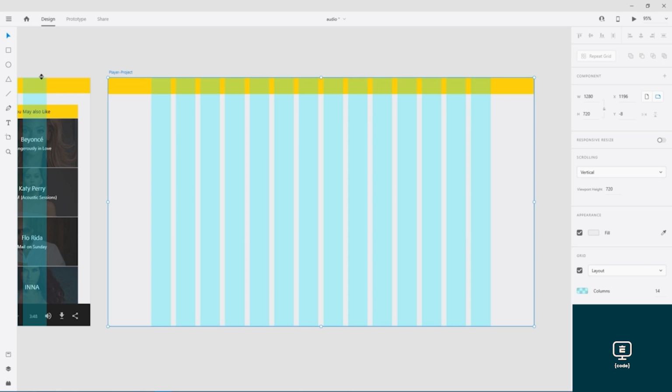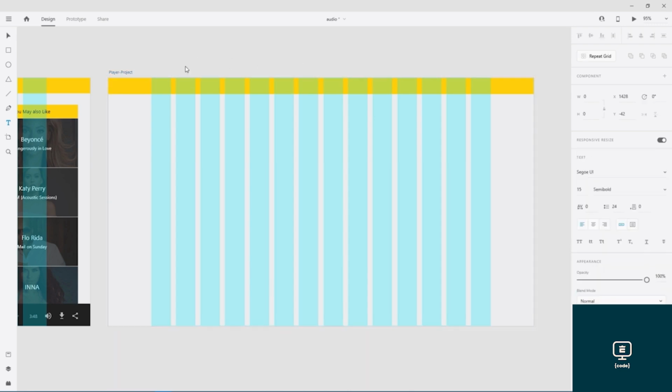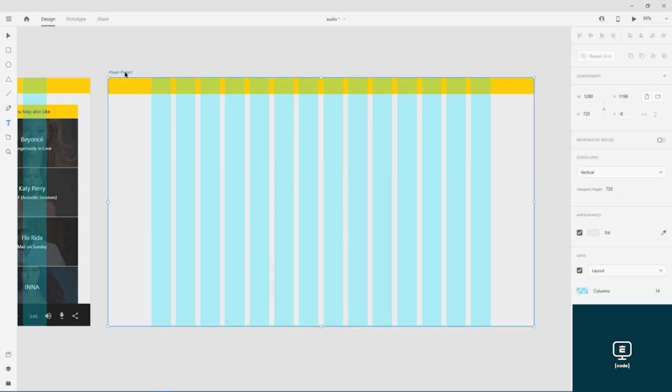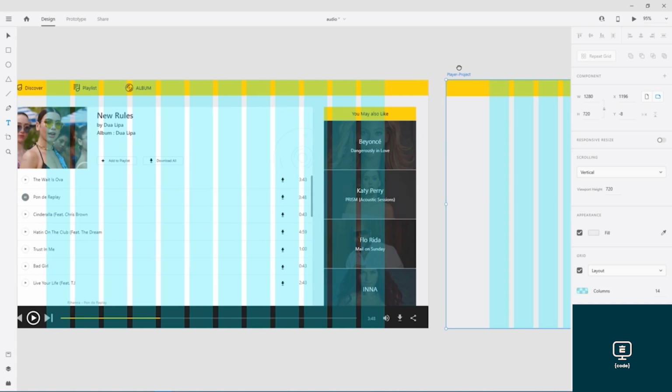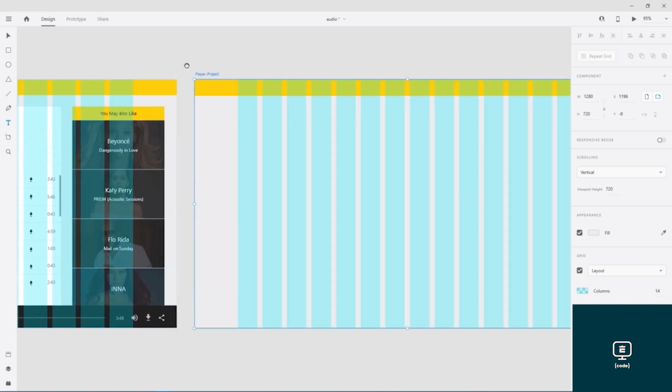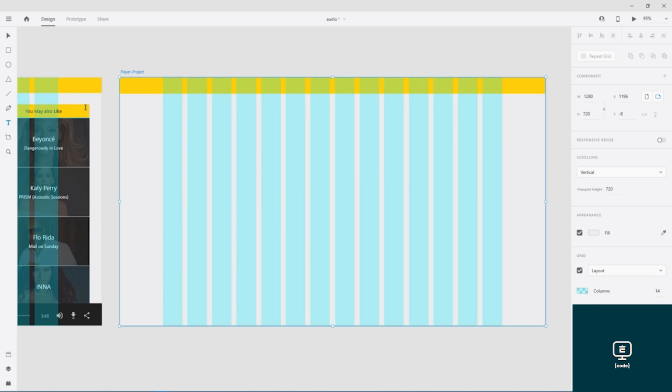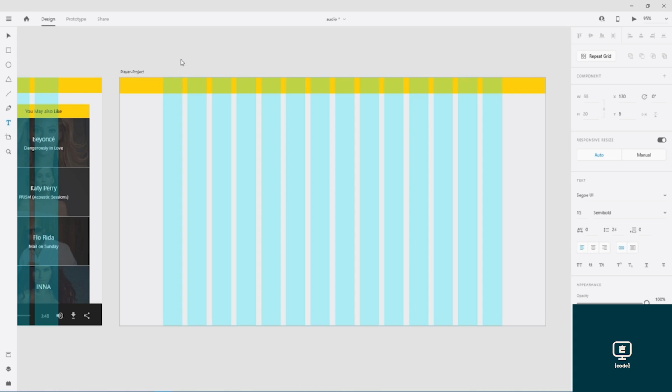Okay, so what we do here is, here we have three items. We don't need that. Here I set 3 text. Okay, let's check the names. Alright, discover, playlist, and album. Okay, so here what I do is I write discover.